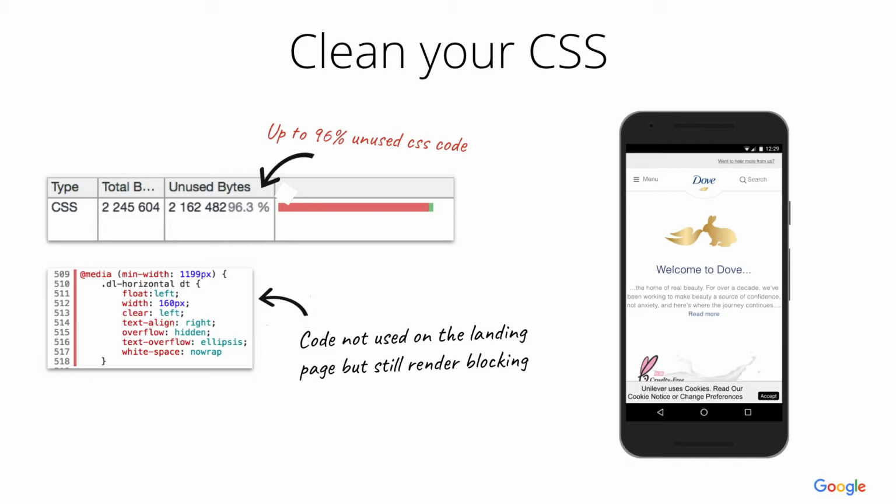So here, for example, on this example, we can see that 96% of the CSS is unused.